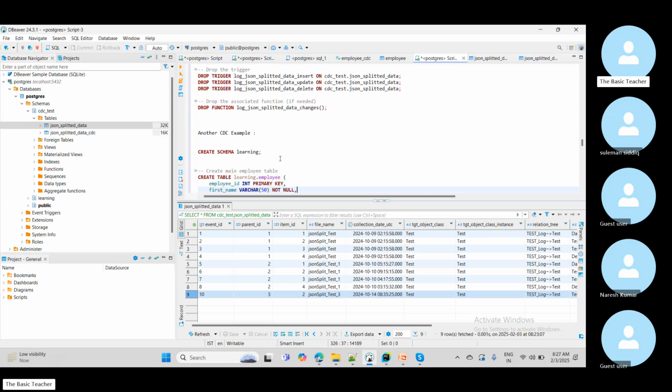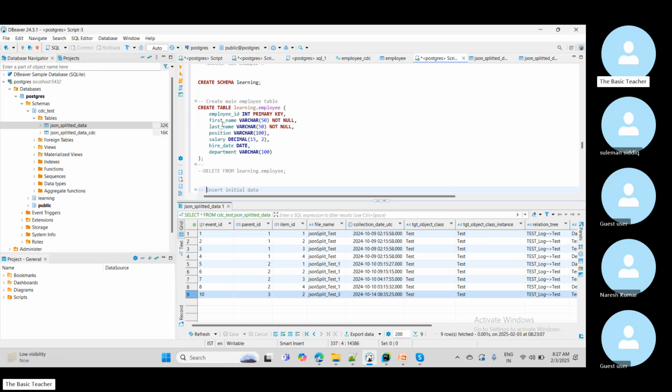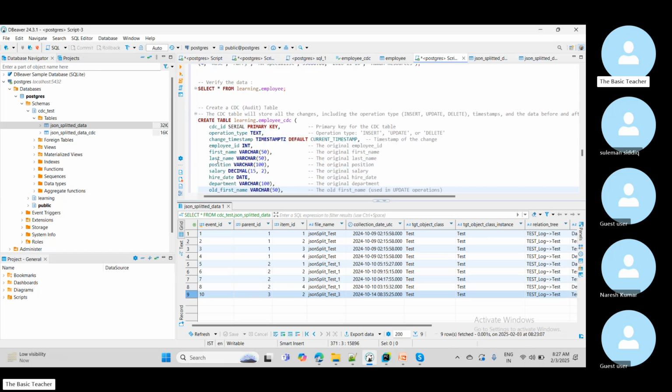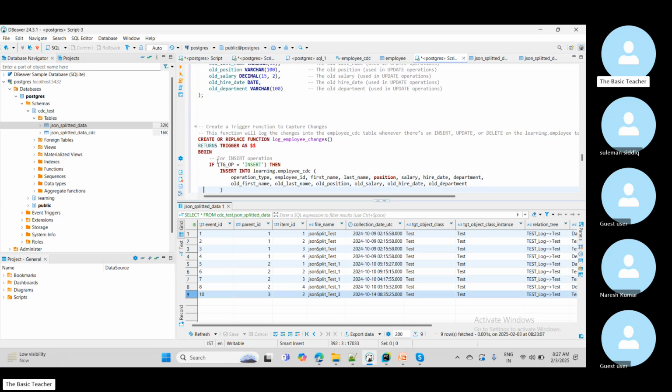Then here I have captured another CDC example. You can practice that. This is with another sample data, where I have worked with simple things like employee ID, first name, last name, position, salary, department and all. Here also the steps are the same: creating the main table, creating the audit table, in the sense the CDC table, then creating the function, creating triggers, and then testing. Test by inserting new records, updating the data and deleting the data, and then go to the audit table, the CDC table, and verify whatever happened. And you can do that.